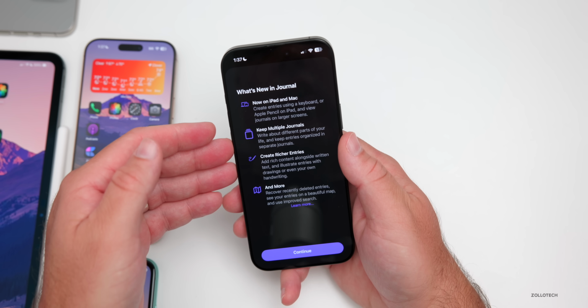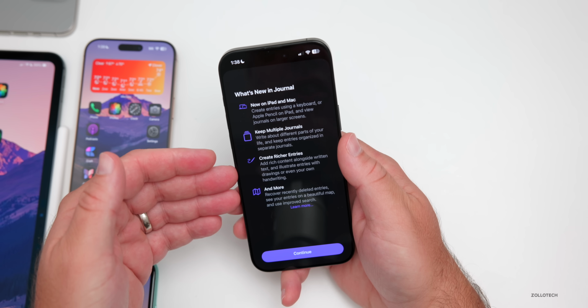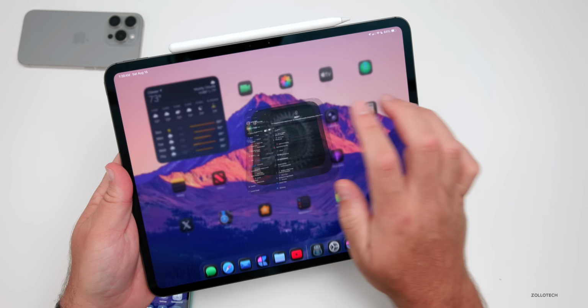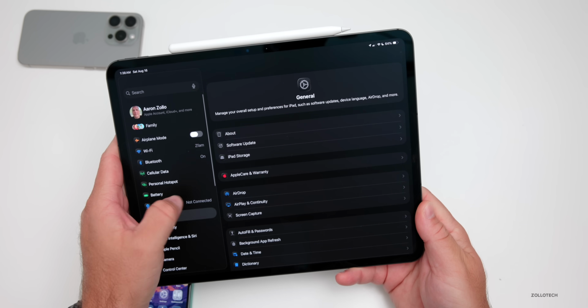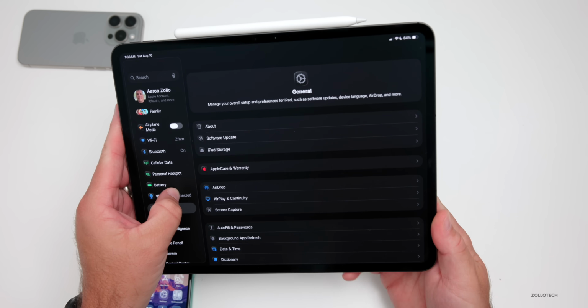There it is. It says what's new in Journal, now on iPad and Mac, keep multiple journals, create richer entries, and more. Now on the iPad, there's a couple things worth mentioning. If we go into settings, we can no longer dismiss the settings sidebar. However, we can adjust the size of it. So we can slide it larger or smaller, and you can do this in any app now.